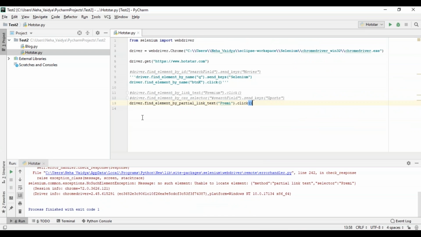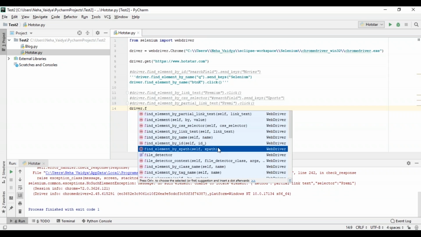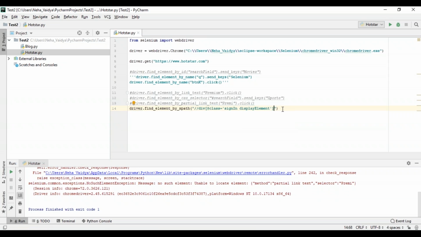So first I will write driver.find_element_by_xpath. In this, I'll paste the value. As it is a button, I'm just clicking on that. Okay.